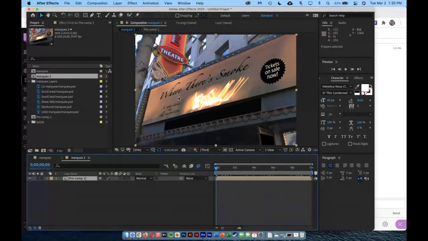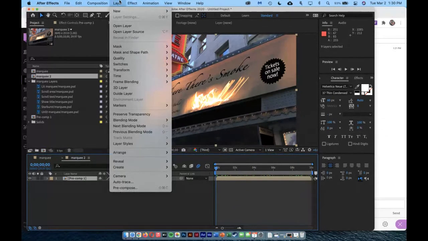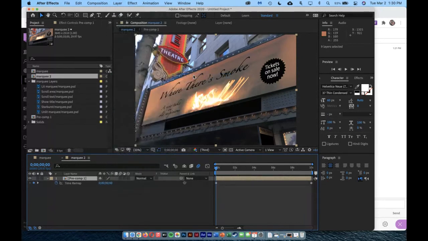Now I'm going to go to my layer menu, and I have this time option here. And notice I have this thing called Enable Time Remapping. That's going to allow me to play around with my sequencing.